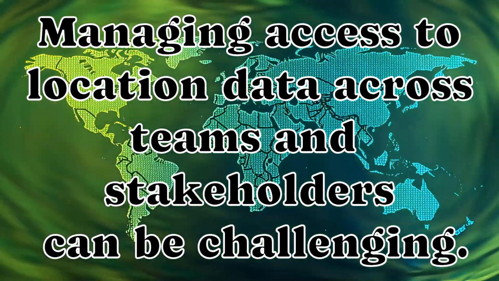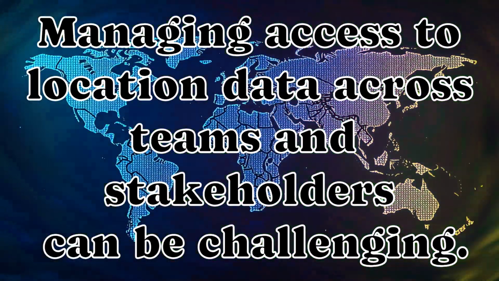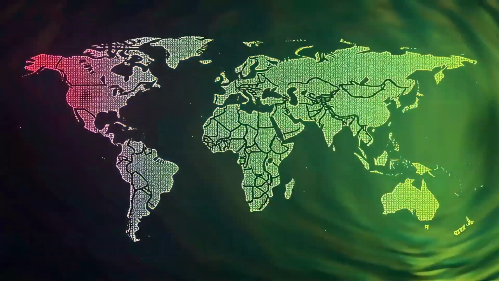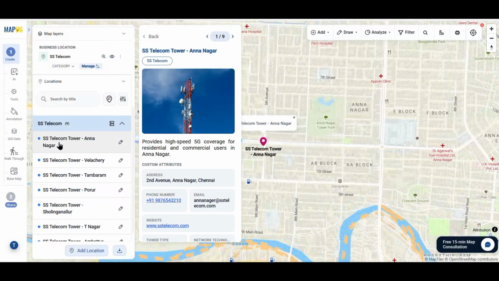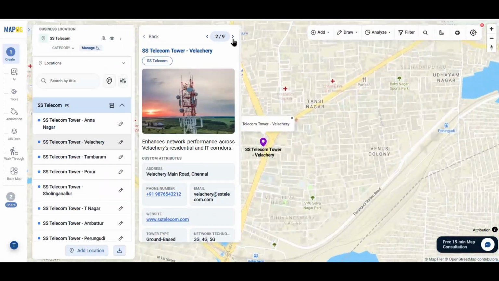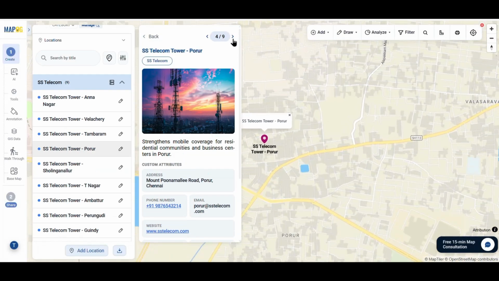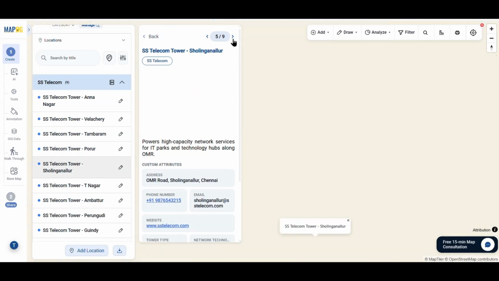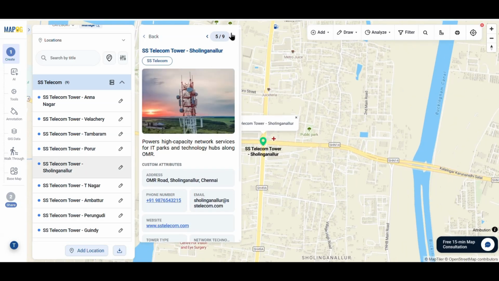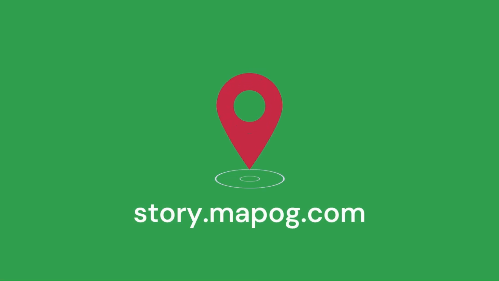Managing access to location data across teams and stakeholders can be challenging. How do you manage both public and private location data while ensuring the right people see the right information? In today's video, I'll show you how to securely share interactive maps using public, private, and role-based access controls with story.mapog.com.